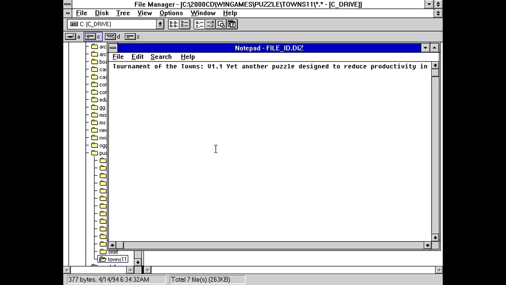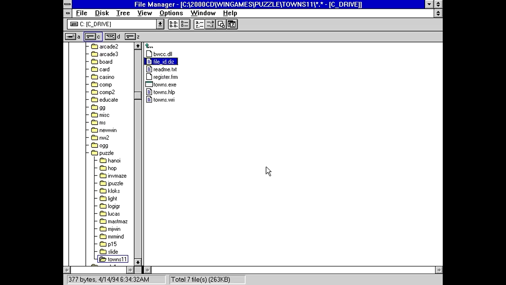But we'll take a look at the ID.diz first. Tournament of the Towns 1.1. Yet another puzzle designed to reduce productivity in Microsoft Windows 3.1. In this case, you are presented with the task of removing all the marbles from the six blue squares in the lower left corner of the playing field. This program implements a puzzle presented by Scott Morris in the games column of the April 1993 issue of Omni Magazine. Huh. So basically, this is a digital adaptation of some kind of physical puzzle, from the sounds of it.